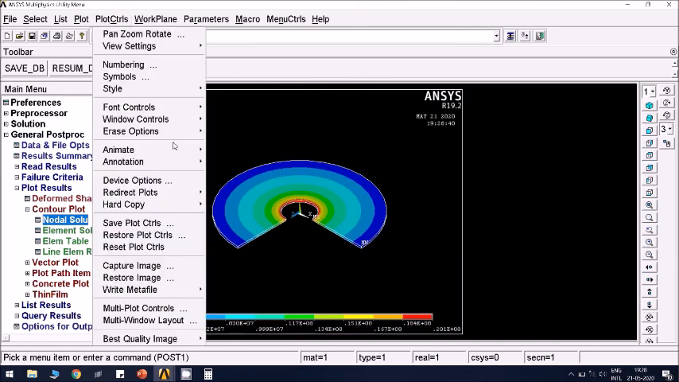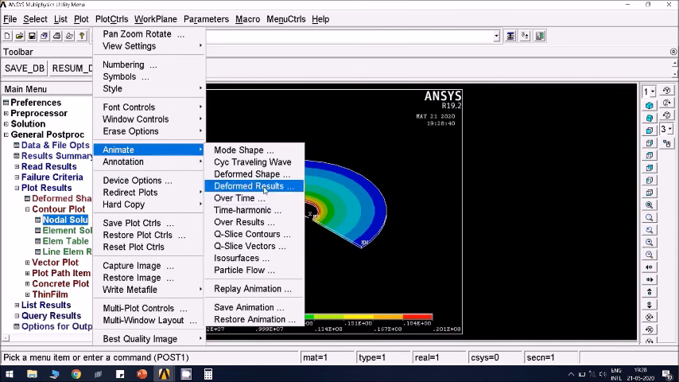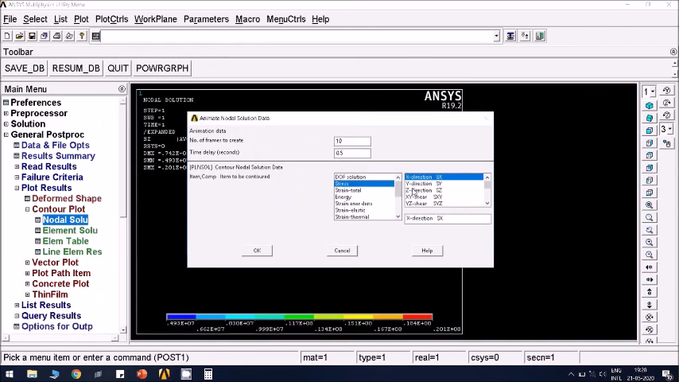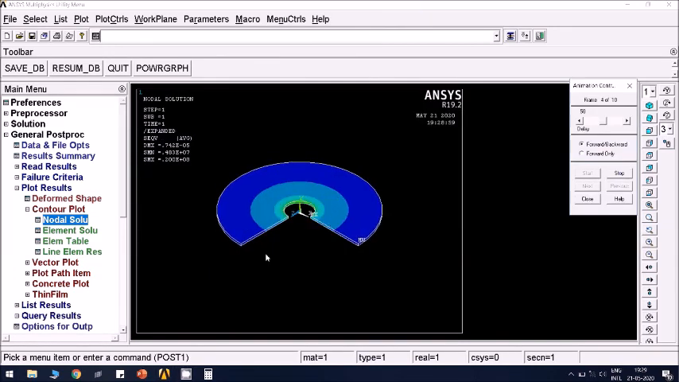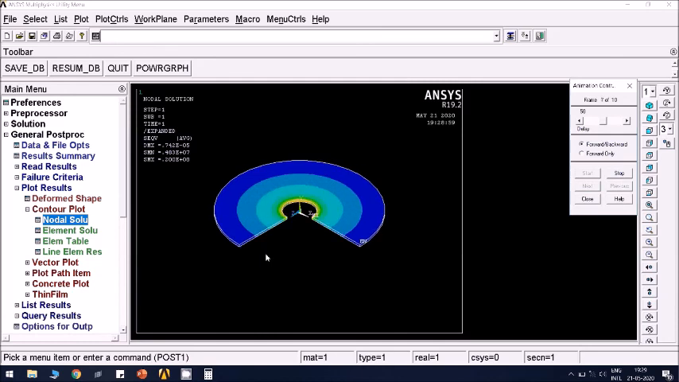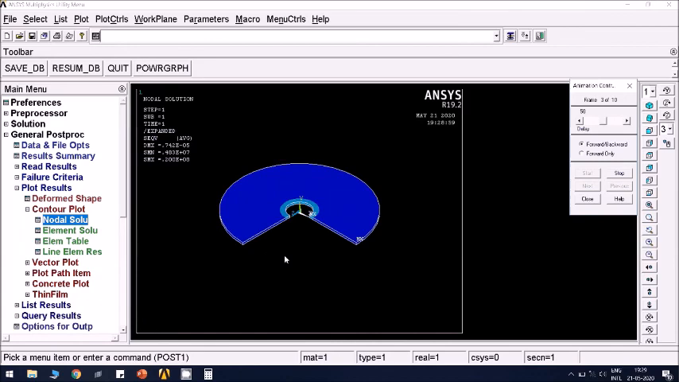If I want to animate deformed results, stress, von Mises stress, let us say. So this is how the stresses are developed due to centrifugal force.